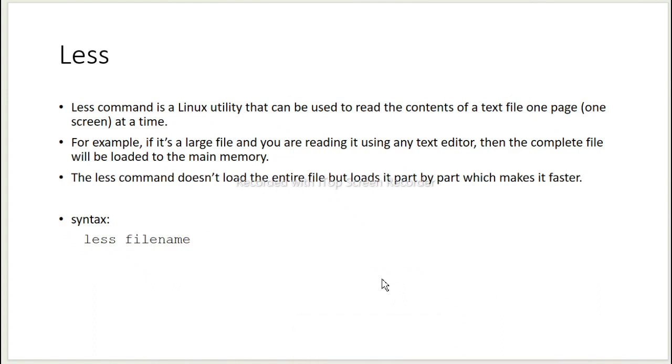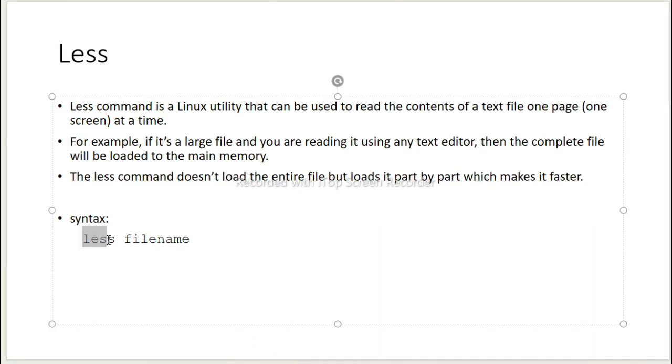Next, we are going to see another filter which is used for reading the content of the document line by line. Whenever this command is executed, it loads the first page of the document. Then if you want to view the remaining lines of the file, we are going to use some special keys which take you through the entire document. So let's see the syntax of this command. The syntax is less followed by the file name. So let us see how this command works.